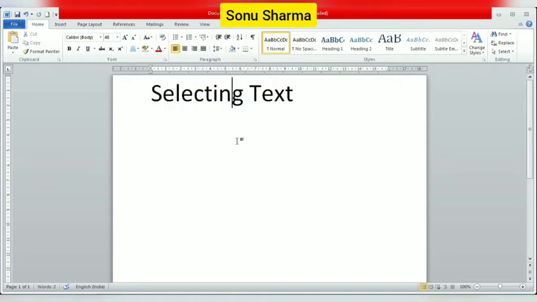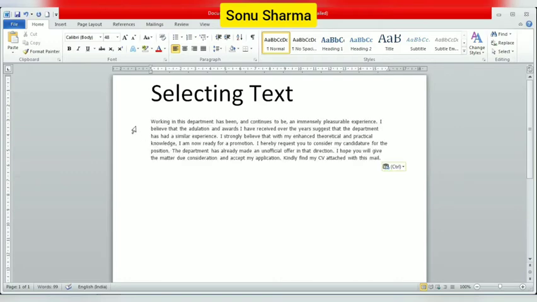Understood? Suppose you want to select a line of text. This is the line of text. Click the selection bar to the left of the line. Okay. Suppose you want to select a paragraph. How can you select a paragraph? First of all, see one paragraph. This is one paragraph. How can you select this paragraph? Triple click anywhere on the paragraph. I will triple click anywhere on the paragraph like this. You can see I am triple clicking. Now it is selected after triple clicking the paragraph.